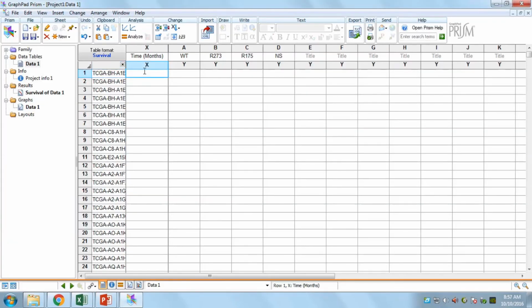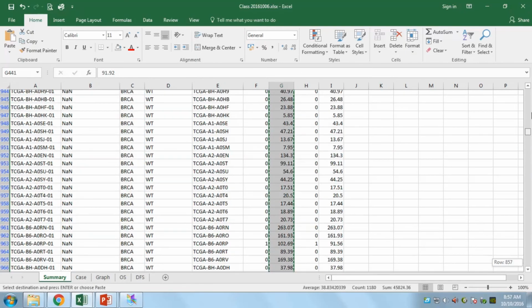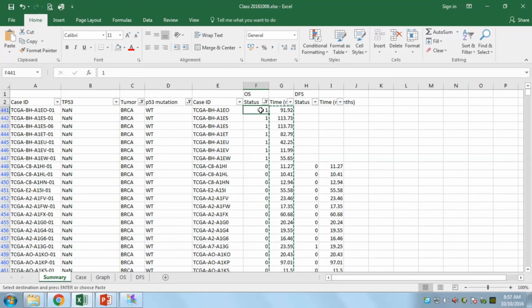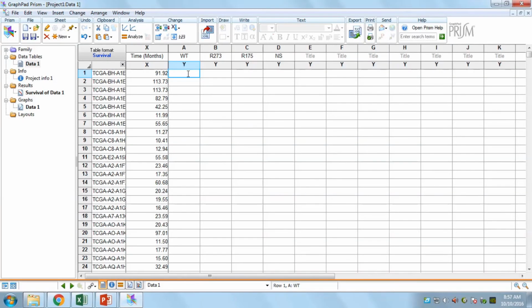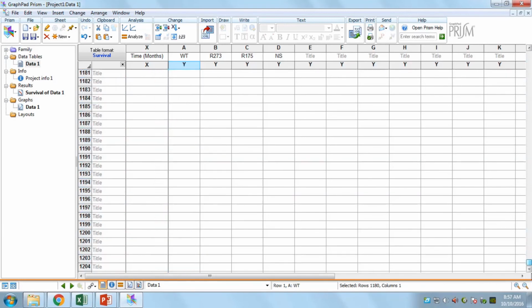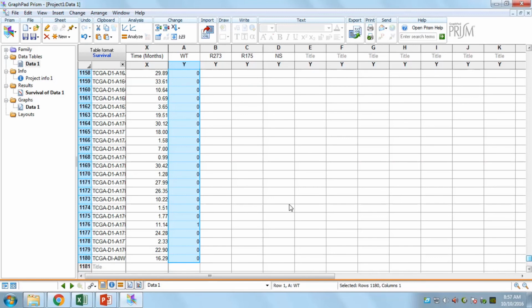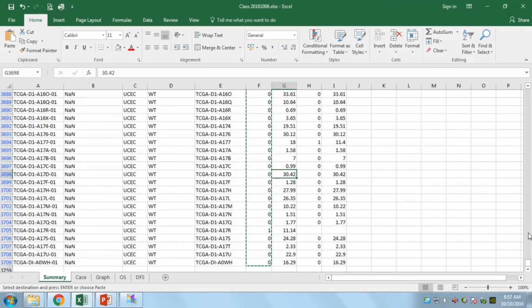Okay, so then the x-axis will be the time, and then the y-axis here would be all the 1 and 0. Okay, so the 1 is disease and the 0 are the censor cases. All right, so that's good. You scroll down to the end. Now, then you repeat the same process.